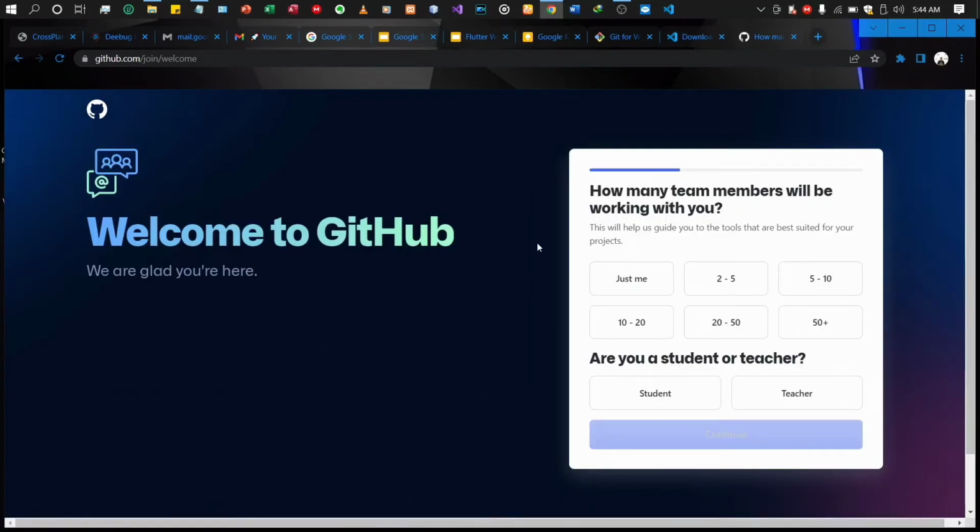Okay, so now we are done with that. So just quickly answer these questions. How many team members will you be working with? For these, you can actually just pick anything and make changes as you go along from a profile setting. So for now, let me just select 5 to 10.